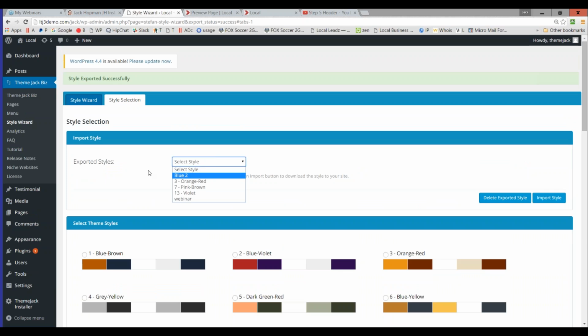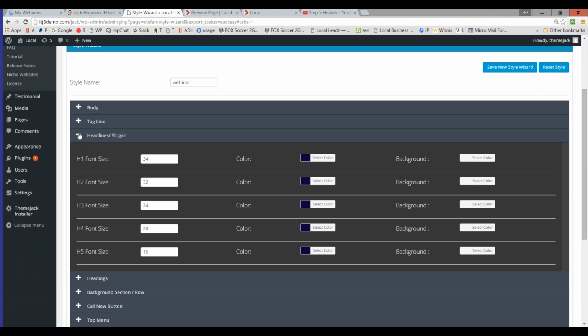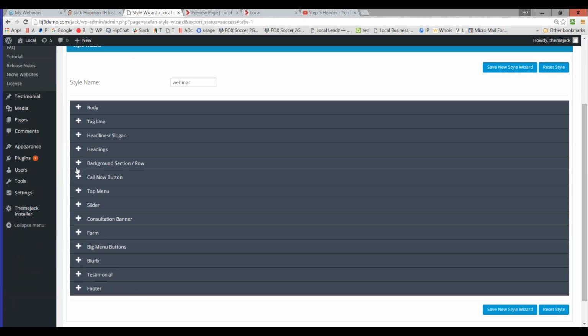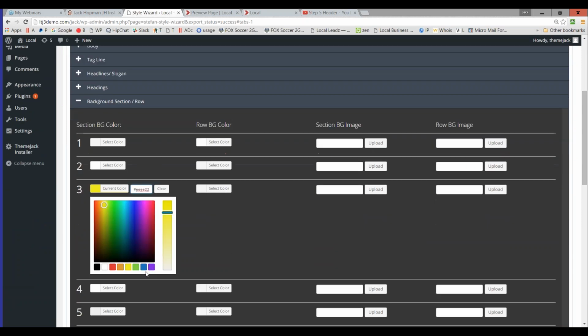You see that? Exported styles. Now you can download it. Let me make a change so you understand that it is real and not fake. If you remember, we changed the background to yellow, correct? So let's change it to blue.